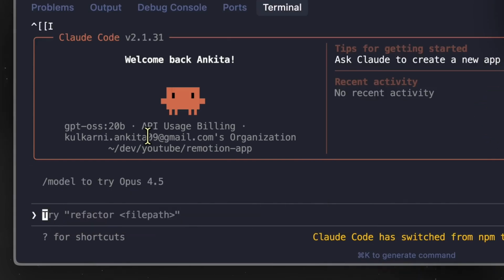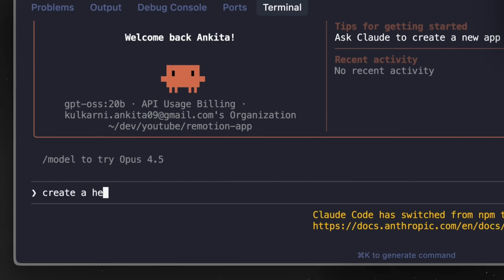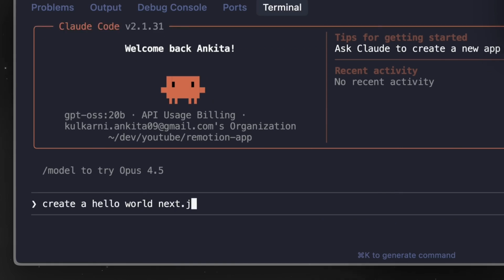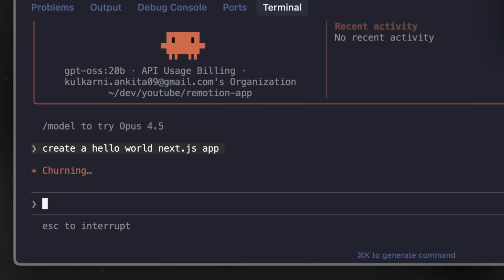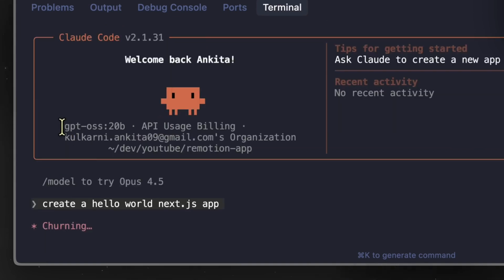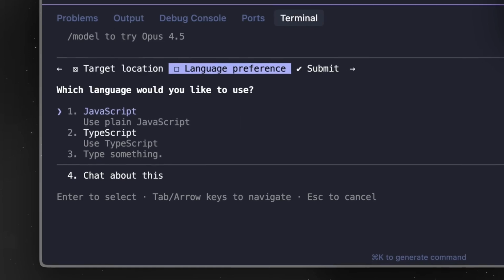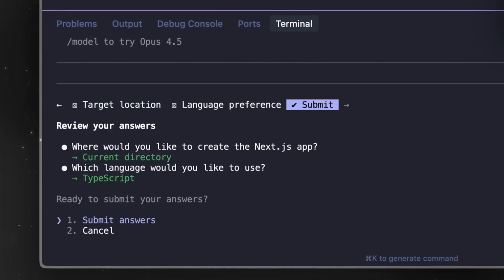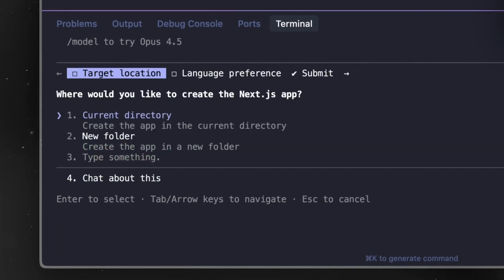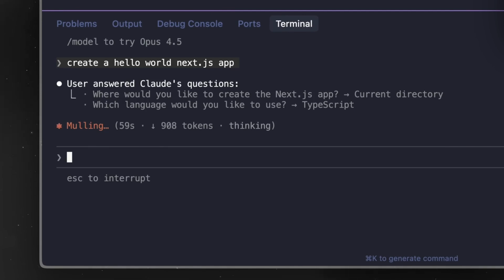All right, let me show you this actually working. I navigated into my project folder and typed create a Hello World Next.js application. Sent it off. And you can see it's running. It's thinking. It's asking me questions. Do I want to proceed? Which directory, TypeScript, or JavaScript? Exactly the same questions Claude Code normally asks, just running on my local model instead of Anthropic's.